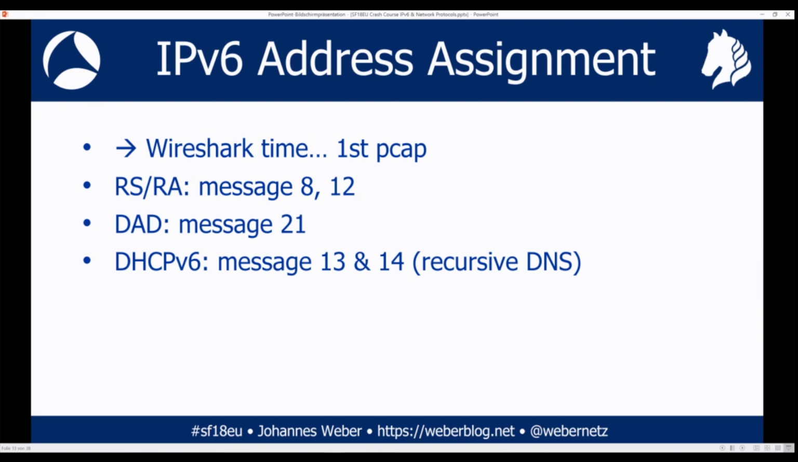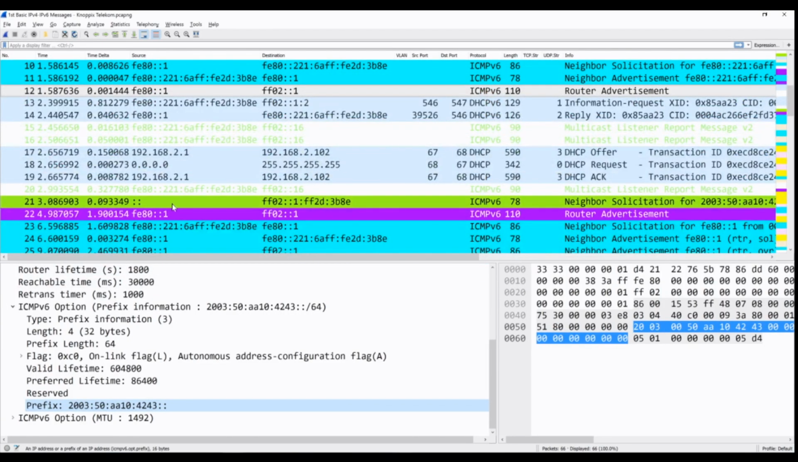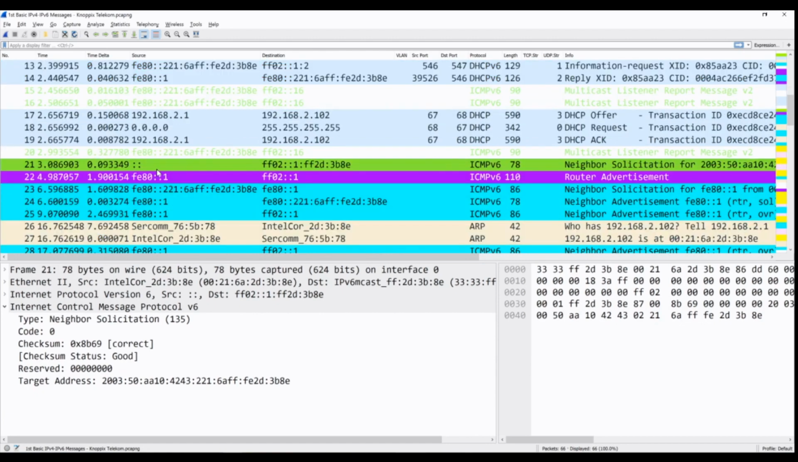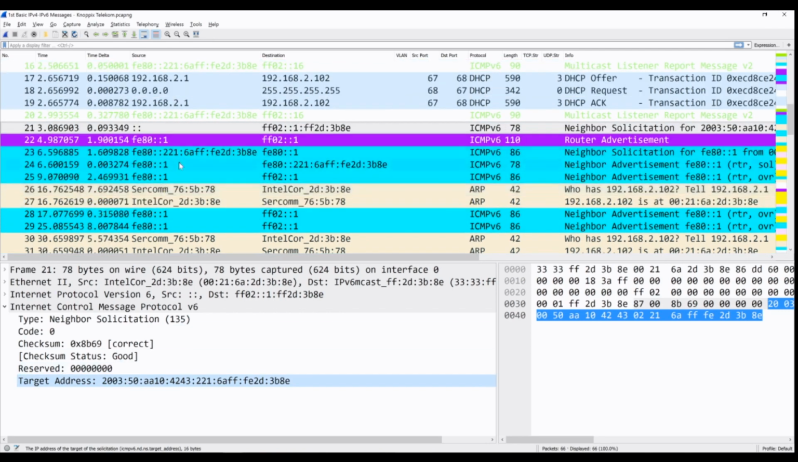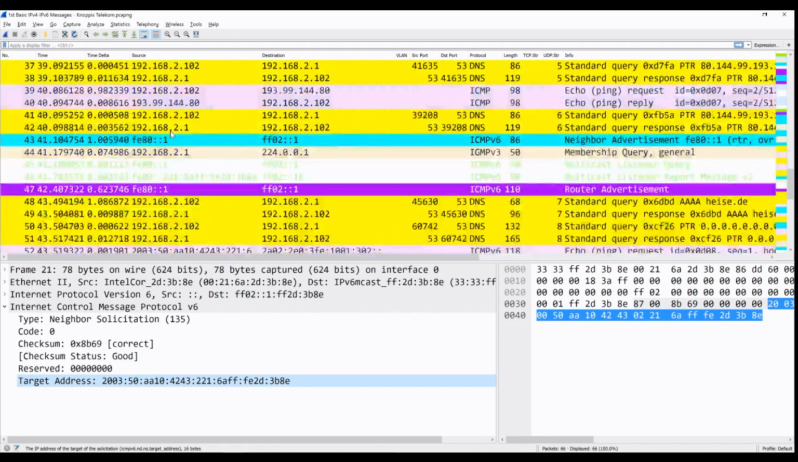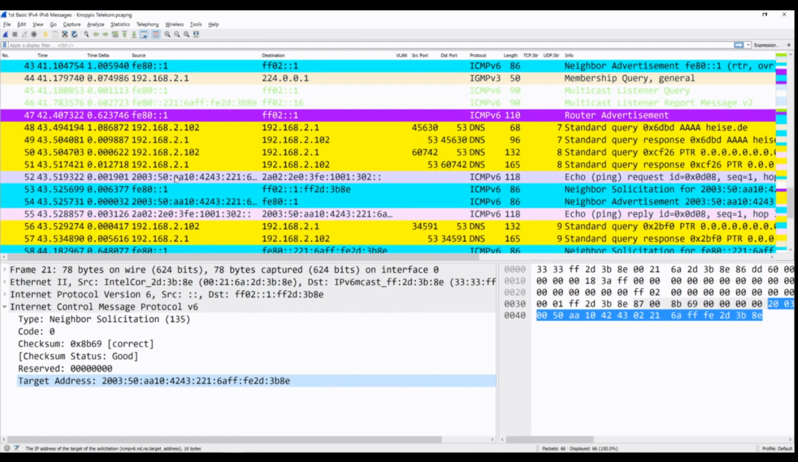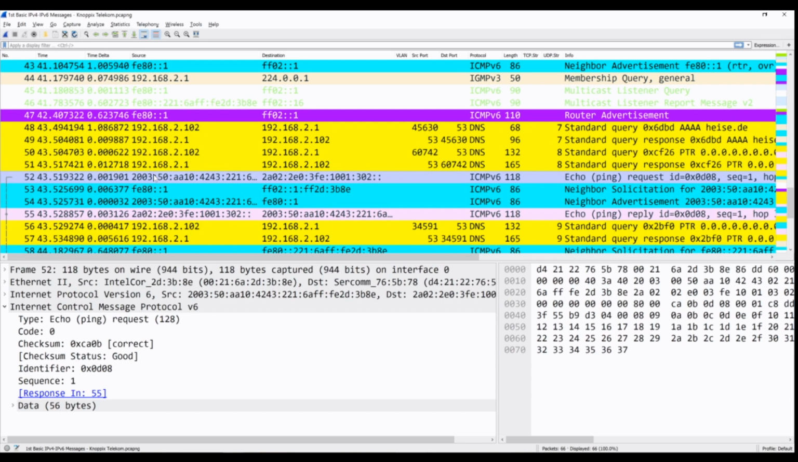Then a client uses this information and generates an address, but sends a duplicate address detection, which is message number 21. I've made it light green. Here you can see this message is sent from the unspecified source to a multicast address. I will explain this multicast address in a couple of seconds. It asks for a target address: is anyone already using this IPv6 address? Since no one replies, a couple of seconds later you can see that the client actually uses this address.